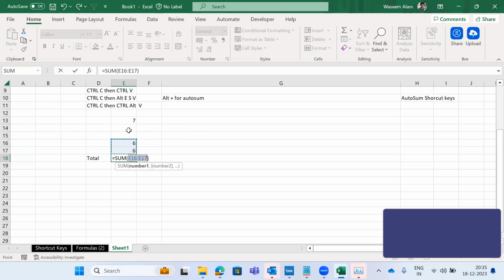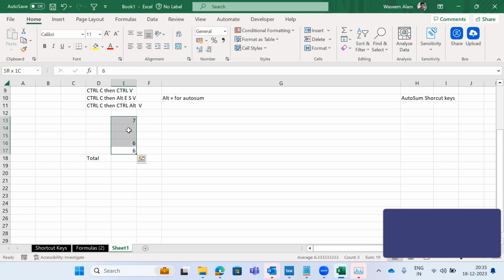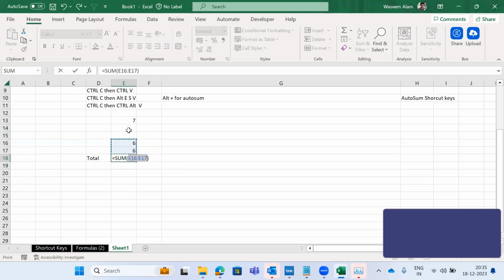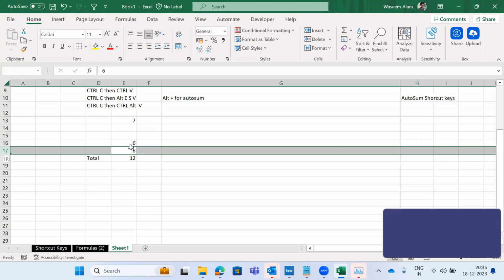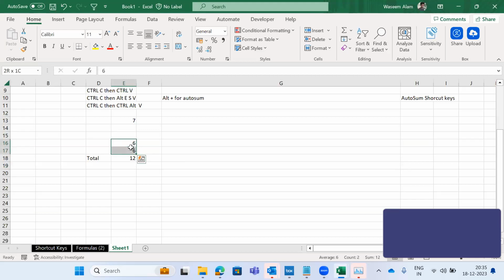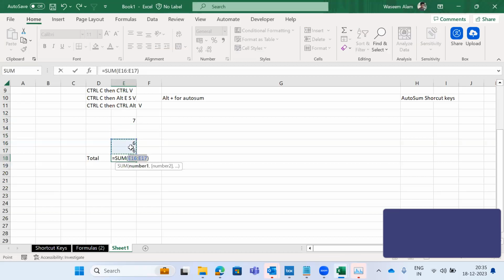Why is this happening? Because I have inserted two blank rows between them, and the role of auto sum is that if there is no gap between the values, then you can use auto sum. Right now we have only two values where there is no gap, but after these two values we have some gaps. So in this scenario auto sum will fail. Understood?